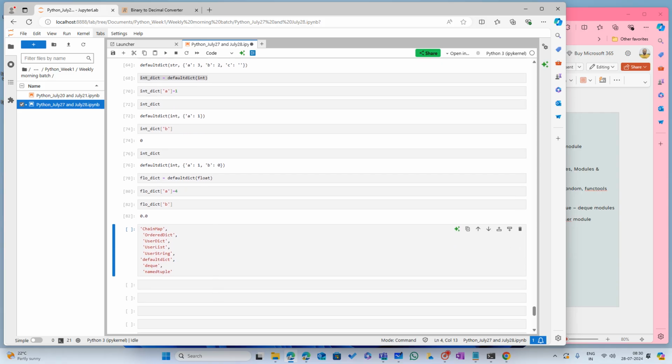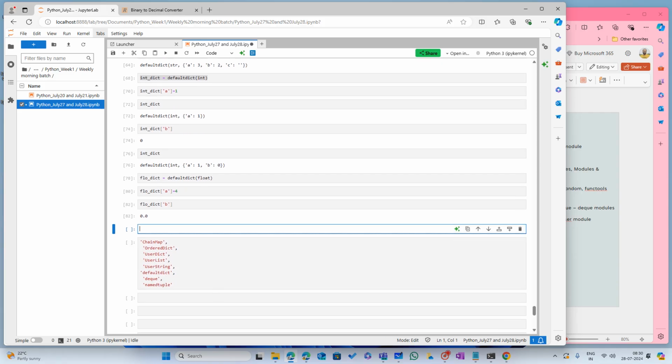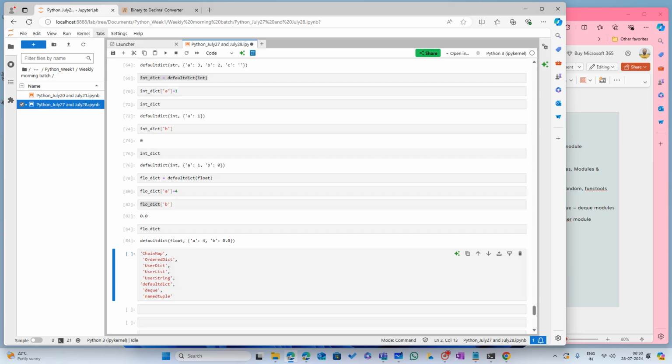Now see what happened. b took it. Let's see what is present inside this float dict. It accepted the number. Ideally it should have been 4.0, but there is something called type conversion in Python, so if you have defined it as float, it will accept int also. So don't worry about it. But if you don't provide the value, this is what we are interested in, it will automatically add 0.0 because it's a float default dict.